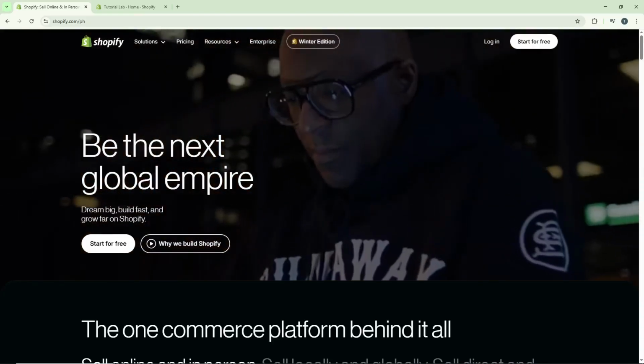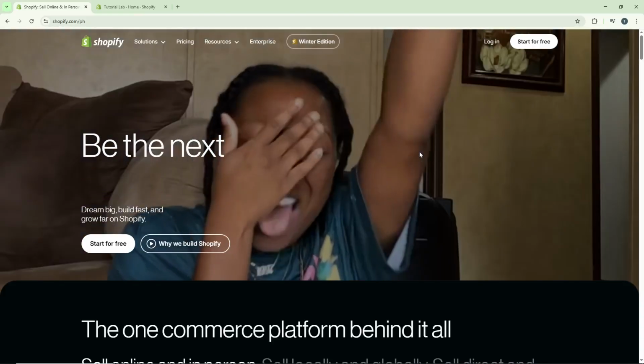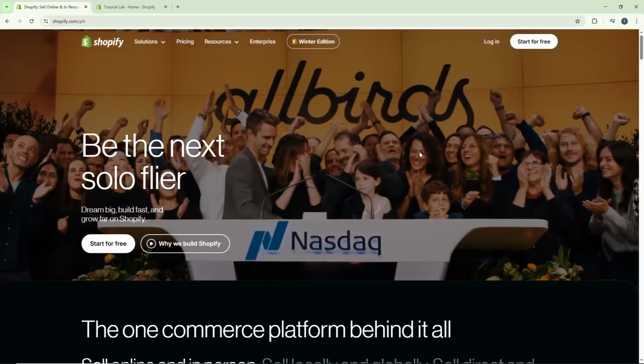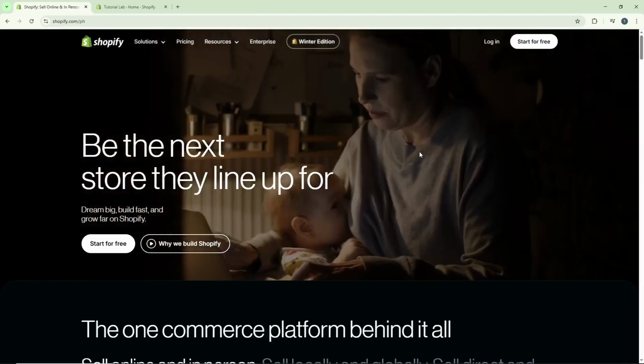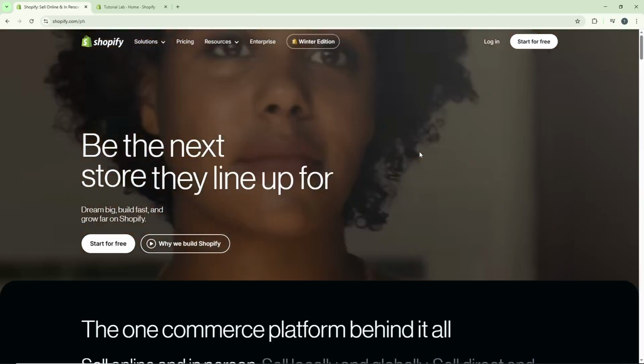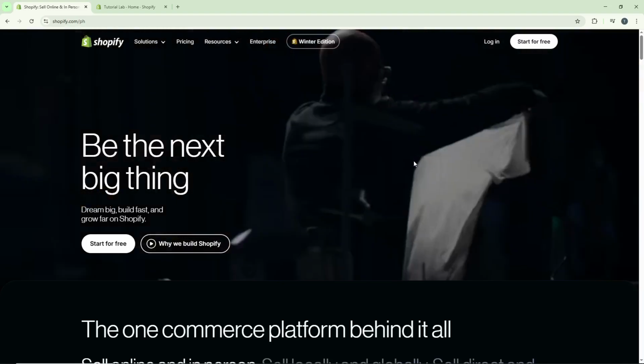Welcome back, everybody. Today, I'm going to teach you how to duplicate a product in Shopify. This is incredibly useful when you're adding similar items to your store and want to save time by copying existing product details rather than starting from scratch each time.